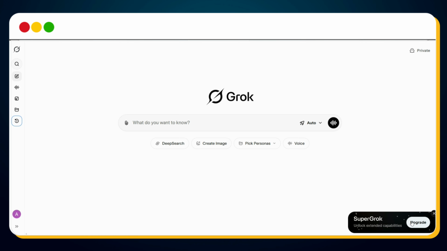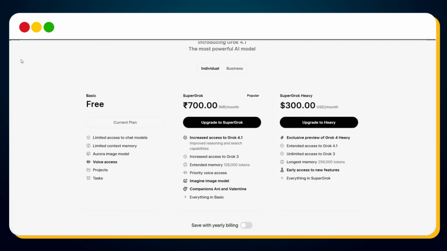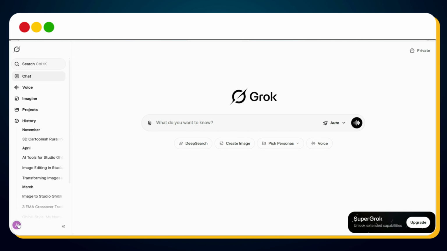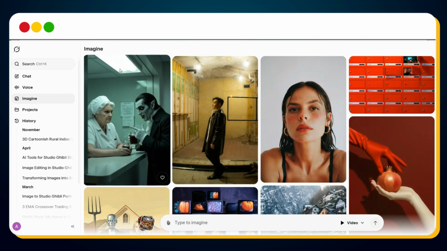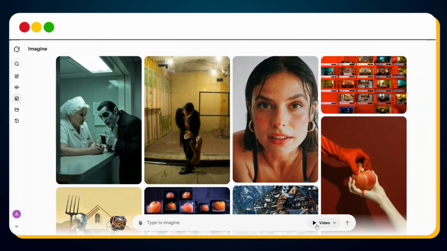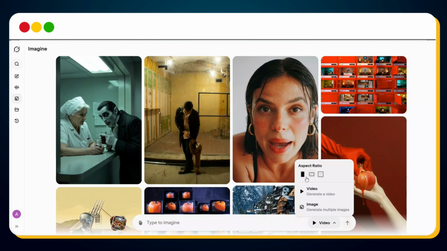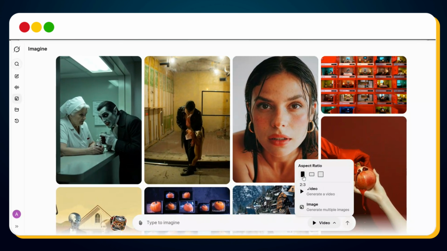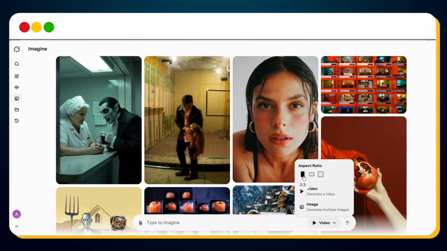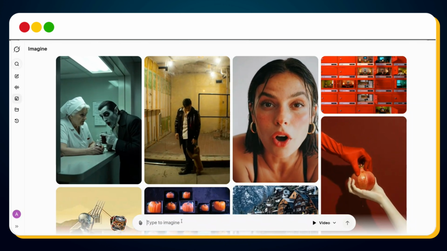Before moving ahead, you can see that I am on the free plan. To generate videos for free, simply click on the Imagine option in the left sidebar. Next, make sure you select the video option and choose your desired aspect ratio. Since we are creating viral shorts videos, let's select the vertical aspect ratio. Now we need to enter our prompt here.